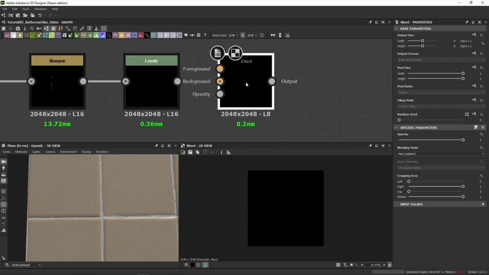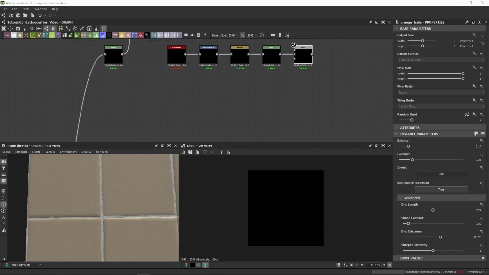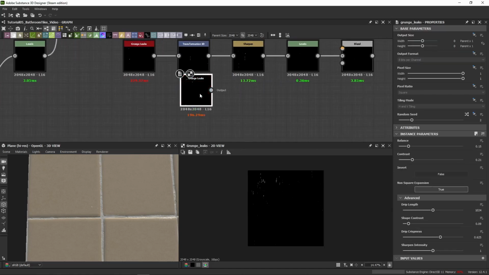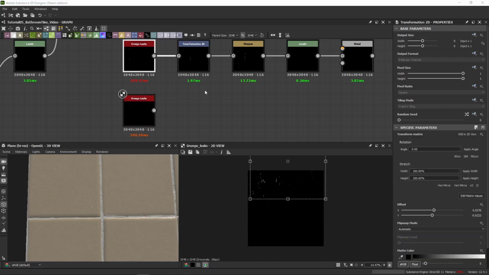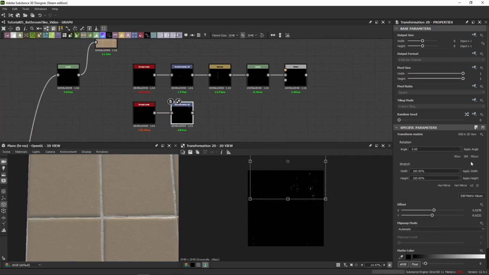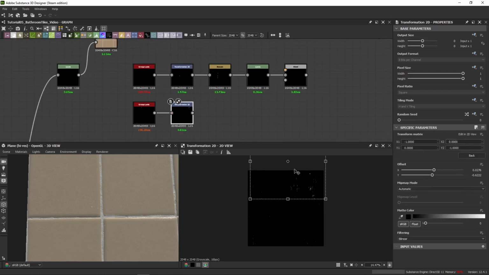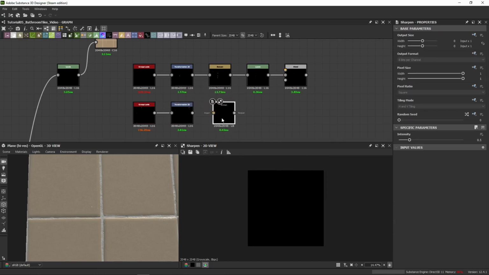And then we're going to go into a blend. And then we need another grunge leaks. But notice for this one, it's a different random seed than this one because I don't want them to be exactly the same. And we're just going to do basically what we did up here again, except moving some things around. So this one's moved a little differently. But then we're also going to sharpen afterwards. And yeah, the sharpen's a little different. It's 0.5.